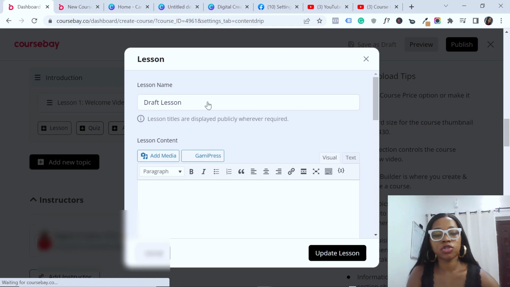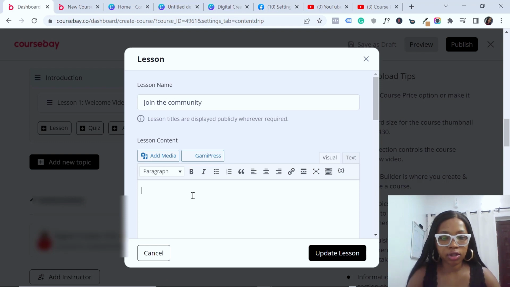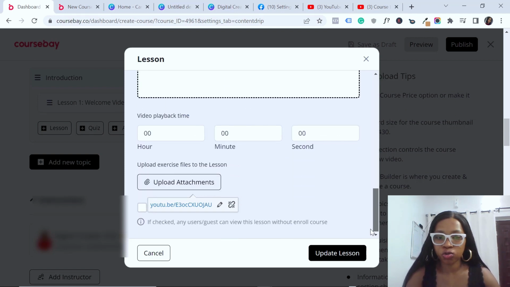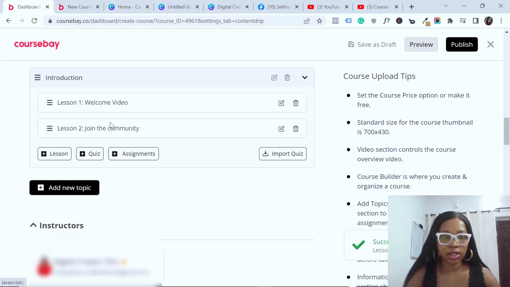Let's say this one is join the community. Here you just put in and say join the support community, right? And you can just highlight this and then put the link of the community inside here. I'll just put that YouTube, but that's not the link. You're supposed to put the link of your WhatsApp group or your Telegram group here. So you've highlighted that. I think that's all you need to do here. And then you just update lesson. And that's it. You've added lesson two, right?